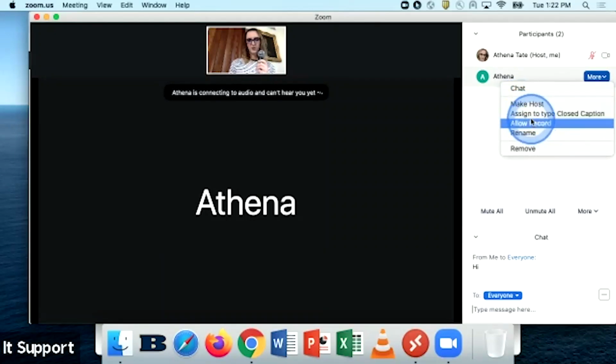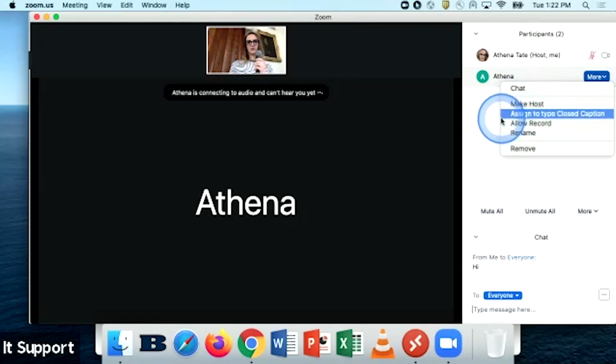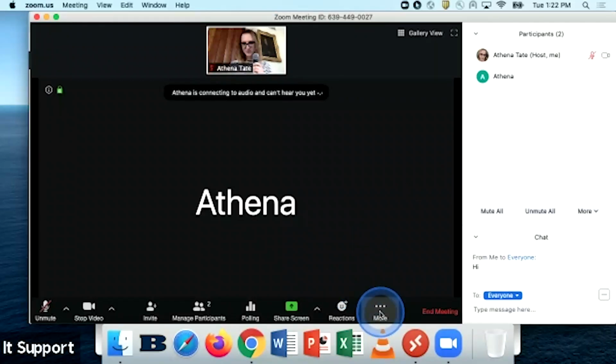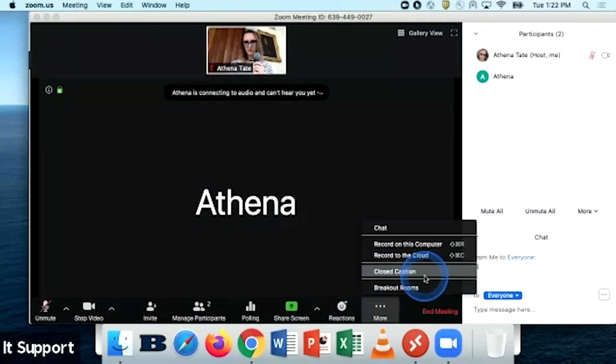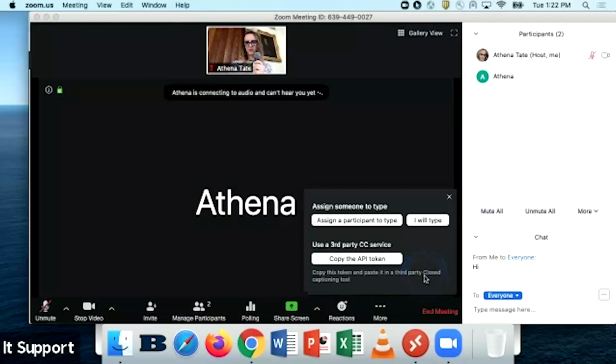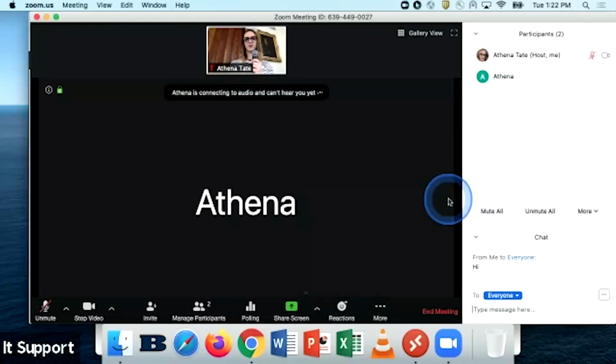You can also, because we have the ability to do closed captioning enabled, assign someone to do closed captioning, which means that they have to literally type the captions for you. So that would be an option. To turn on closed captioning, you don't see it on the screen at the bottom here, in this more menu. You can enable it through closed caption, and then it will ask you to assign someone. We don't have a third-party service at the moment that would work with that, so someone would still have to actually type the captions in there.